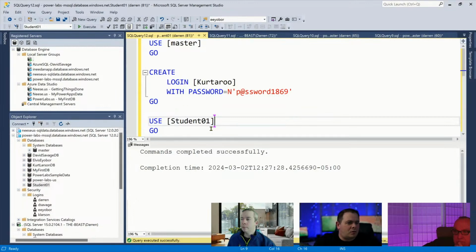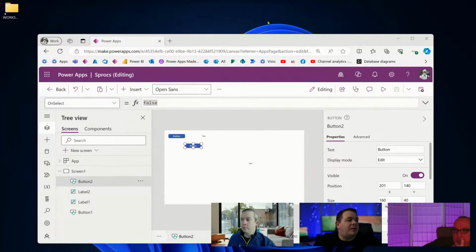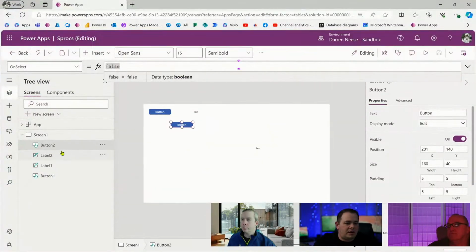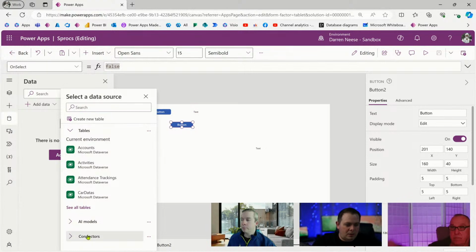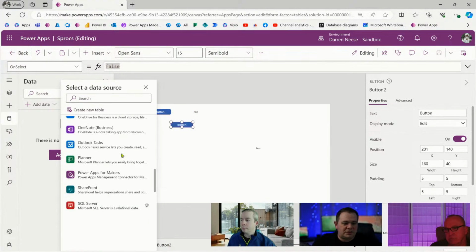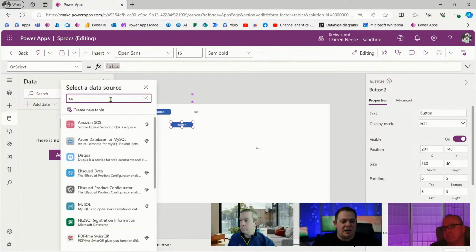Okay. Now, what we do now is I'm going to go back into my app called Sprocks. Okay. And let's go into database. Let's say add. We'll go look for SQL Server. It will be red. And there it is right there. And if you don't see it, you can always go up here to the top and say SQL.